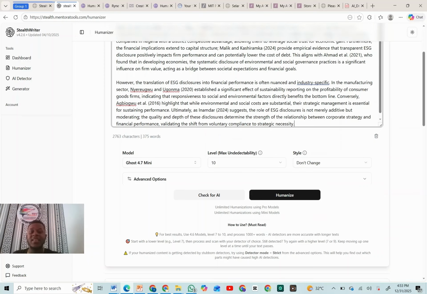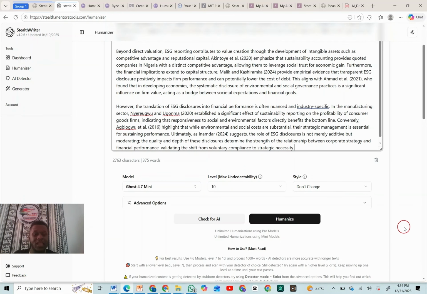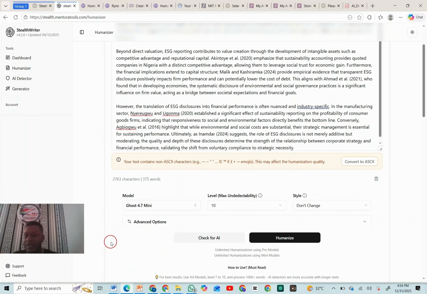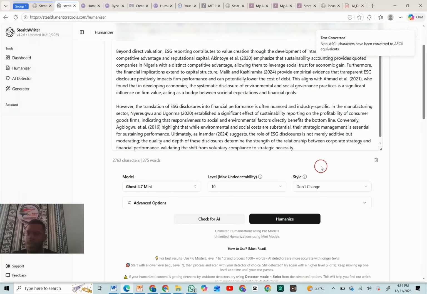So when you paste a text in the box here, just click any option. You can click here, you can click here, you can click anywhere. Once you click it once, it's okay. If there's a hidden text, it's going to pop up below here. Then you click convert, or at times you will see remove anyone.